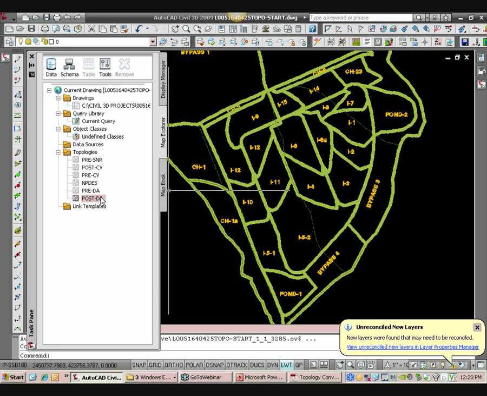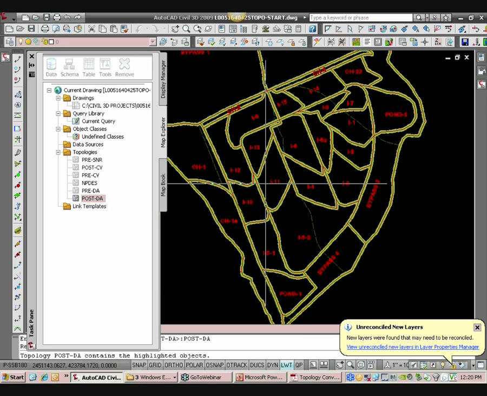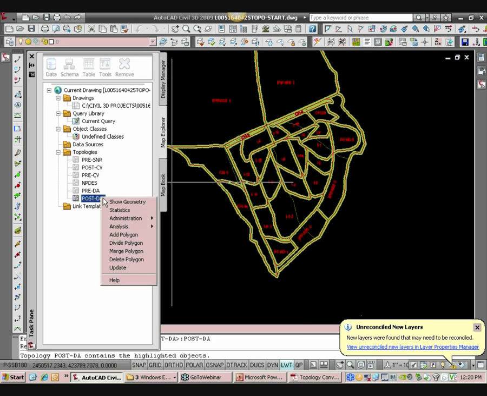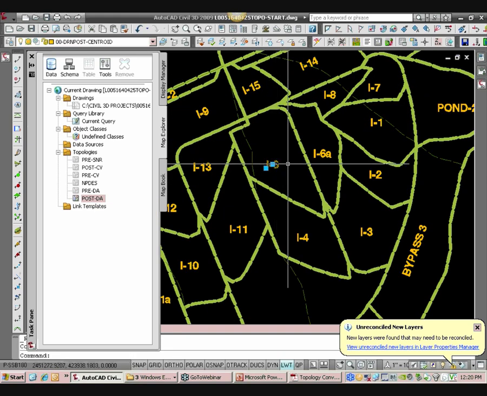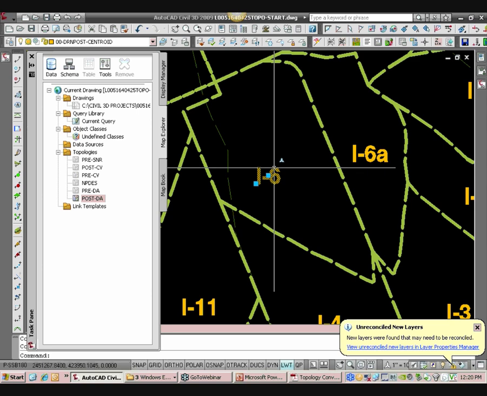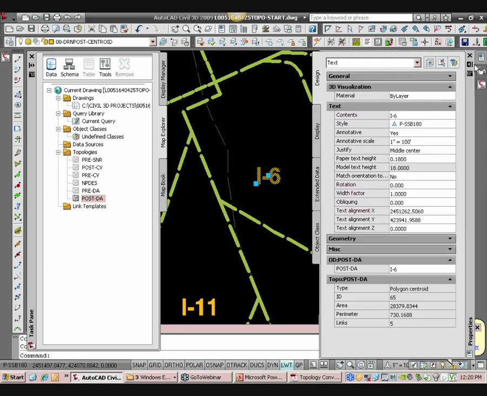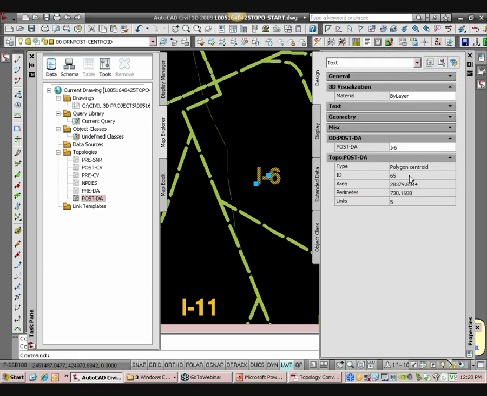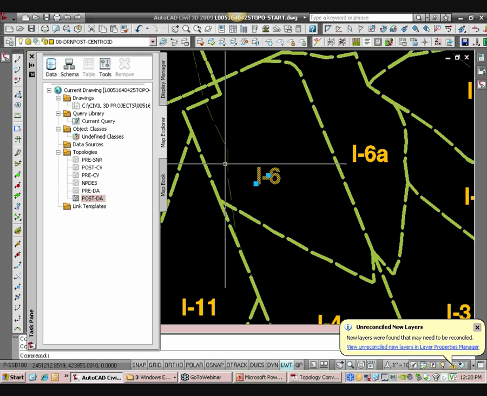So this drainage area map is now smart, quote, unquote, smart. If I right-click on it and hit show, AutoCAD is aware of the area of all these different drainage points. So if I click on I6A, go to my properties dialog, there's even more data associated with it. You can see the area that drains to inlet 6 is 28,379 square feet. Any questions on that?